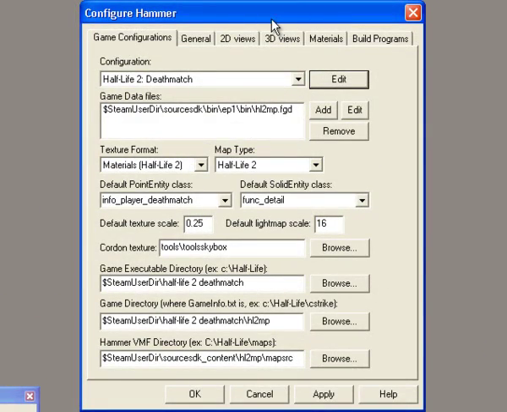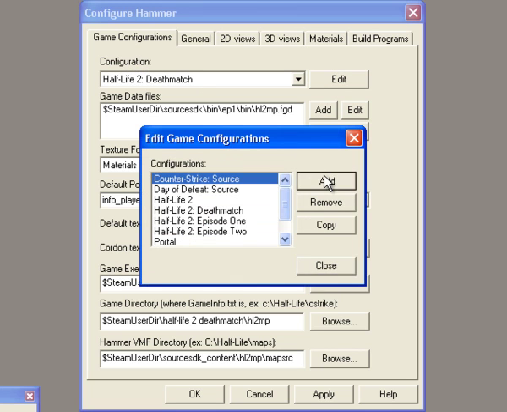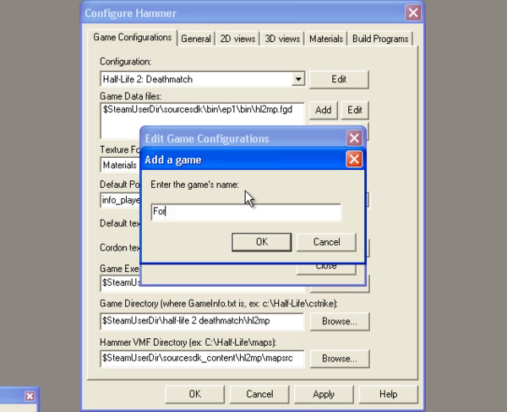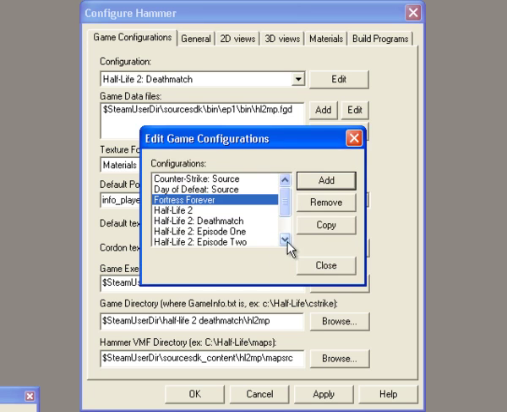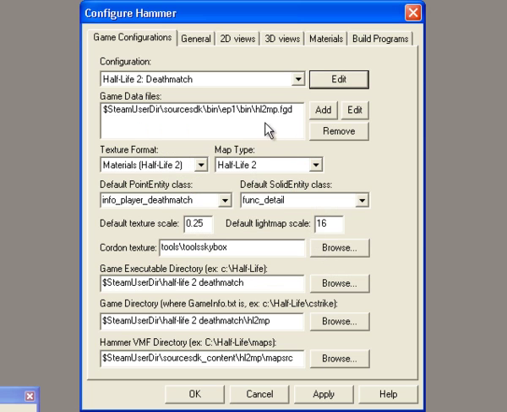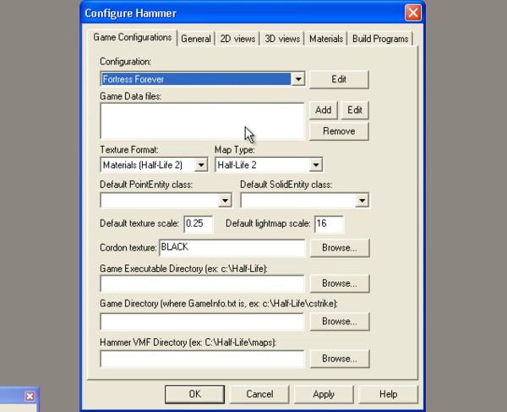So now that you're in Hammer, you want to go ahead where it says Configuration, go to Edit, hit Add, type in FortressForever, and close. Go ahead and select FortressForever.